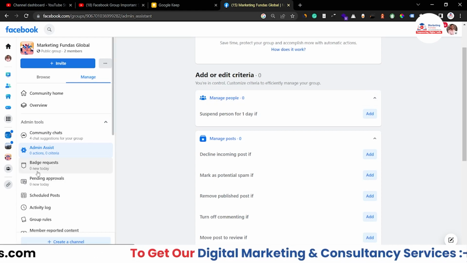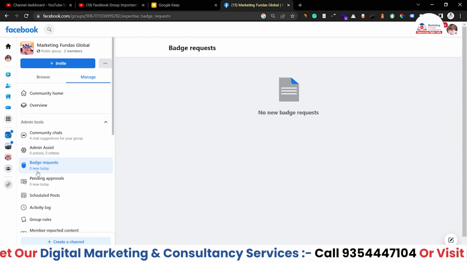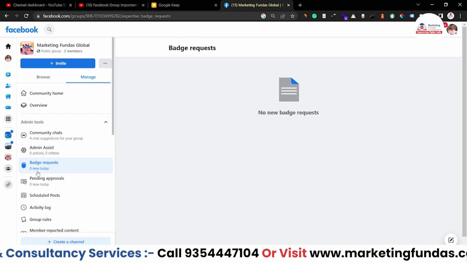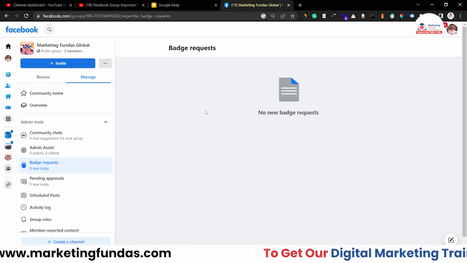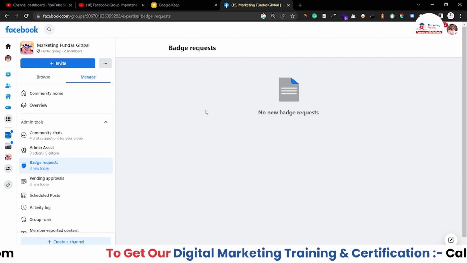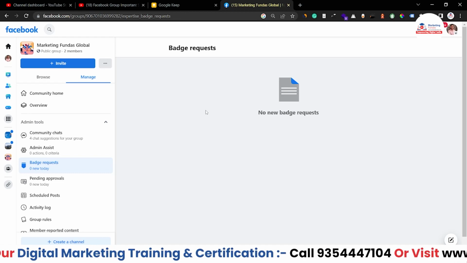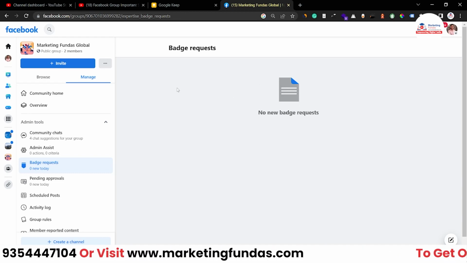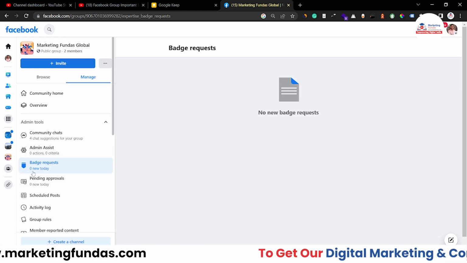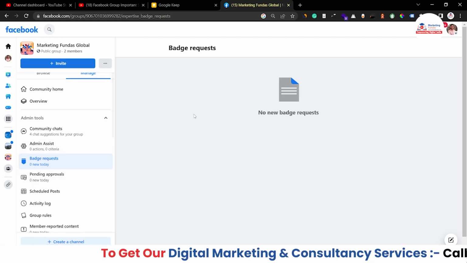Then we got the badge request option. We have already told you about the badges in the Facebook group. We got multiple badge options in Facebook groups, and if someone requests any one of those badges, that particular request will be shown here. Right now, as you can see, zero new today, which means there's no request today.